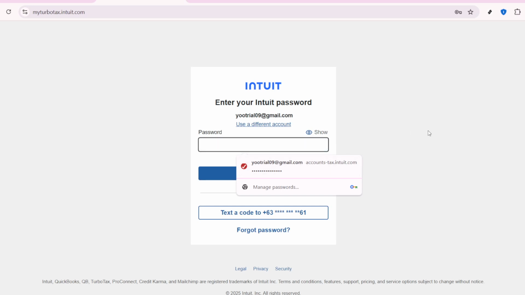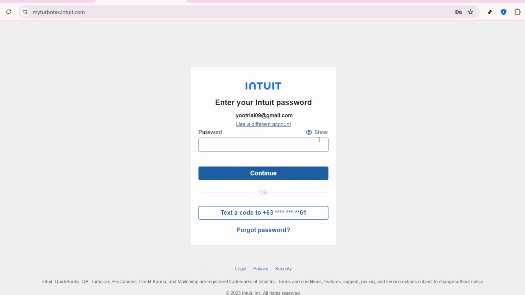Open your browser and go directly to turbotax.intuit.com. For security, type the address yourself rather than clicking links in emails or ads to avoid phishing. On the homepage, select Sign In, then choose TurboTax Online. You'll land on the Intuit sign-in page.